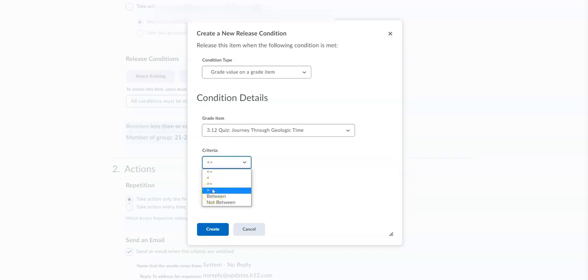So you don't have to just use this to send emails for students who are missing a grade or need to retake a test. You could also send something if their grade is greater than a certain thing, and be like, great job. So there's lots of different ways that you can use it.